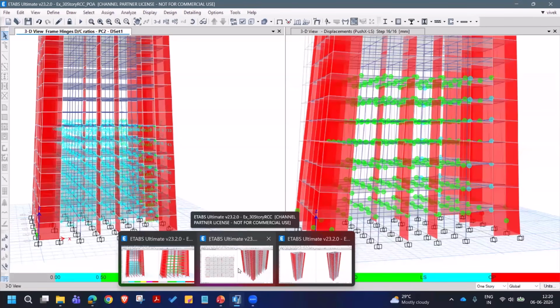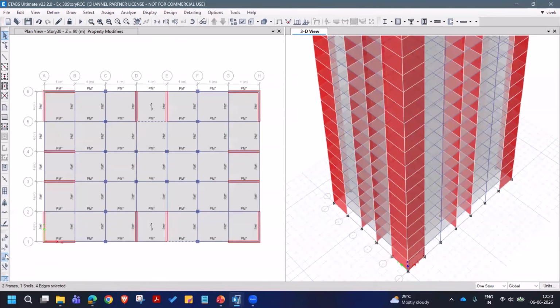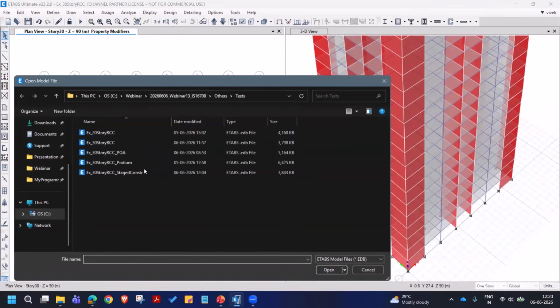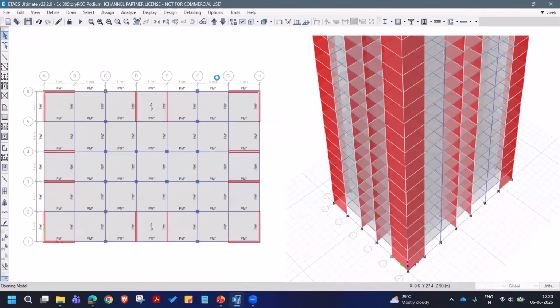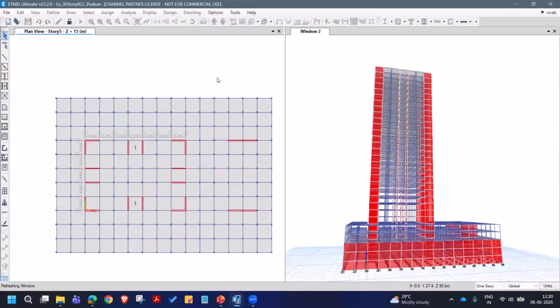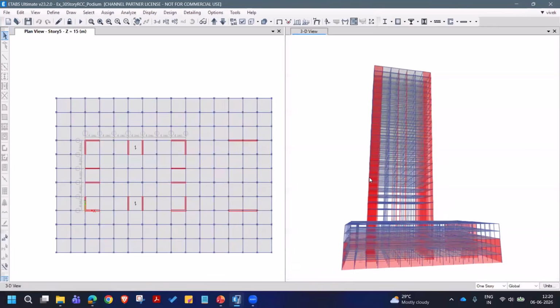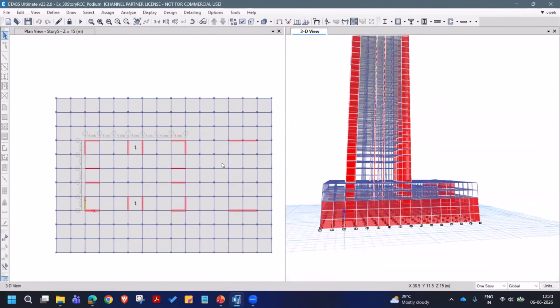tall building analysis code. I will stop there, and then I will switch to one more model where we have modeled a podium with the same tower. It's closer to a real structure where there are members beyond the tower, which represents the podium.